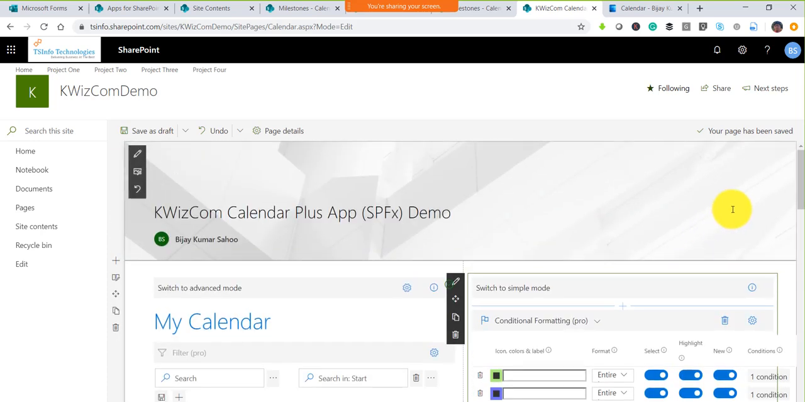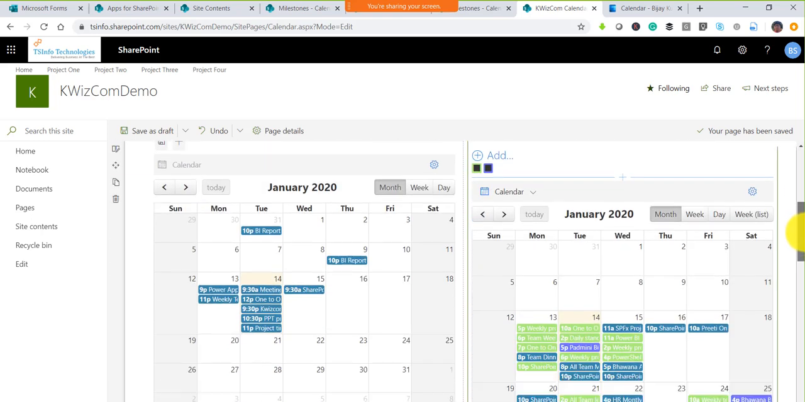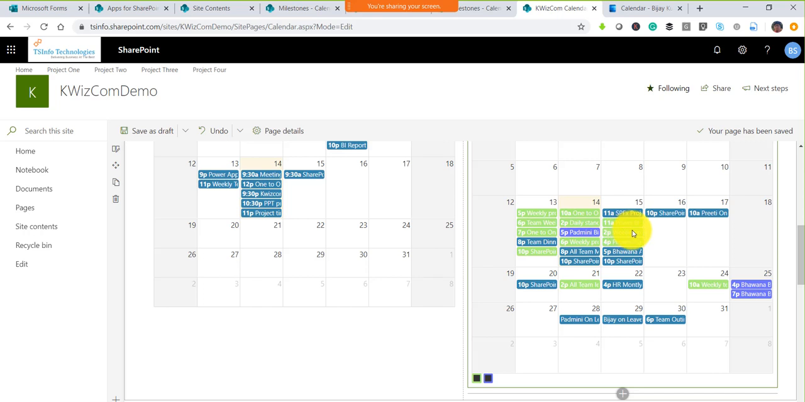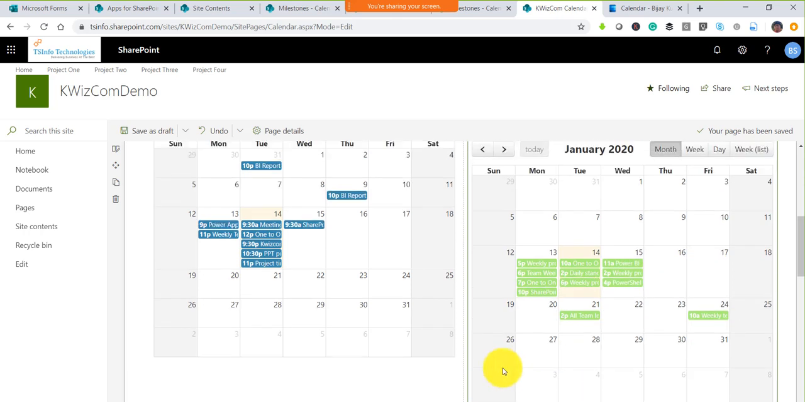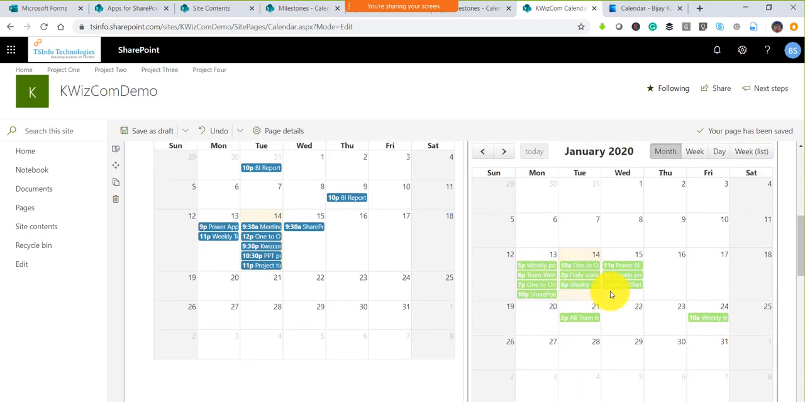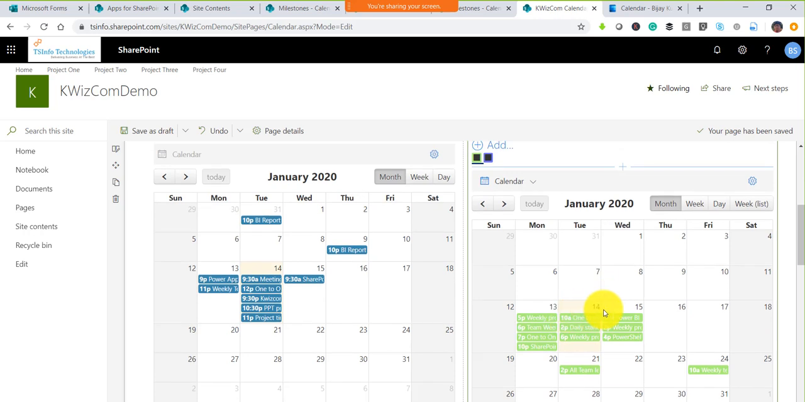If I save this page or publish this page, we will be able to see these options, and how it is appearing. And this is what I was talking about. If I want to just see the green ones, I'll just click on this, and only the green color ones, whichever are our meetings, are coming.